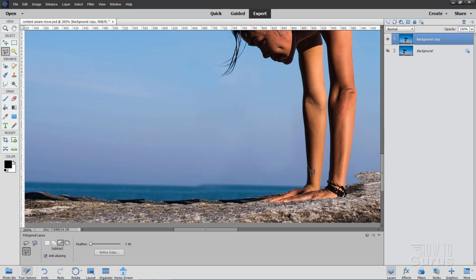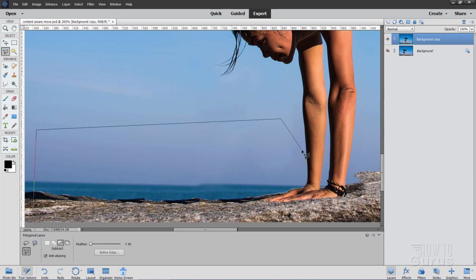I'll start up here someplace and make a nice careful selection right along the arm. And this is where it counts to be careful when you're making these manual selections. And then right around here and on the edge of that rock, and that's probably far enough in if I don't go too large on my brush size. There we go. And I'll just go down and around like this and back over to my beginning spot, which is right here.